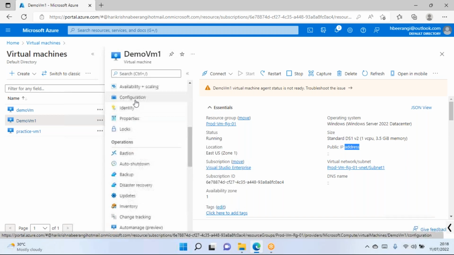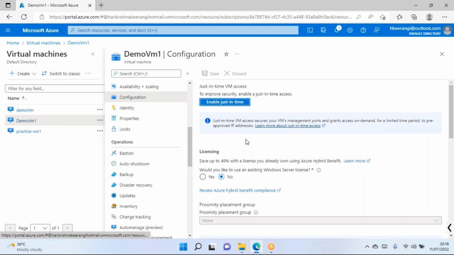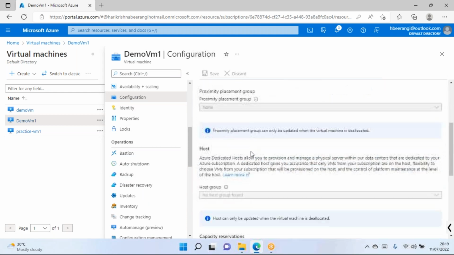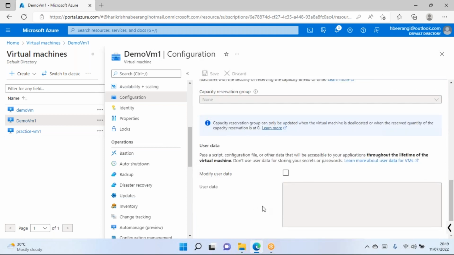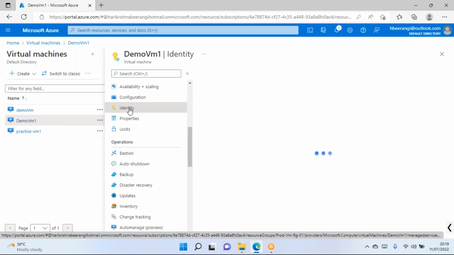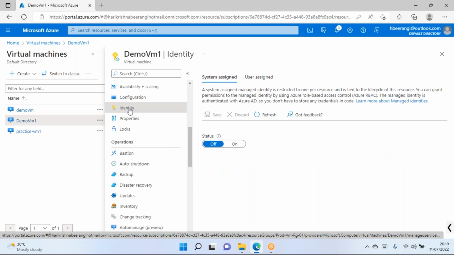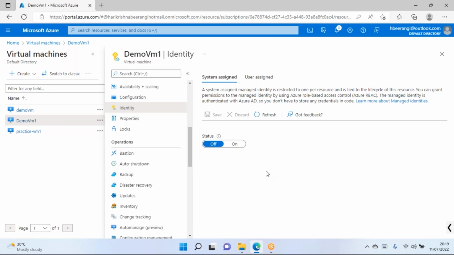So we have covered up to this point in configuration, and we have covered proximity placement group, host group, capacity reservations, and also this user data. Okay. And the next option we have here is identity. This identity part I'm going to discuss at the end of our sessions.